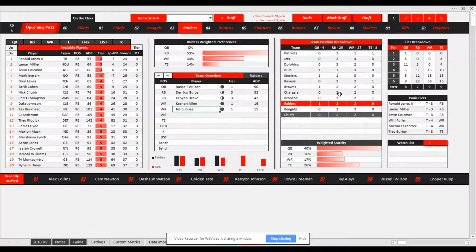At this point in the draft, only 4 quarterbacks have been taken, 25 running backs, 27 wide receivers, and 3 tight ends. In terms of tiers, wide receivers have been taken completely in the first 3 tiers. There are still 3 tier 3 running backs hanging out, 1 tier 1 quarterback. At tight end, all tier 1 are gone. We have some panic picks we could fall back on in the event that we get caught off guard.